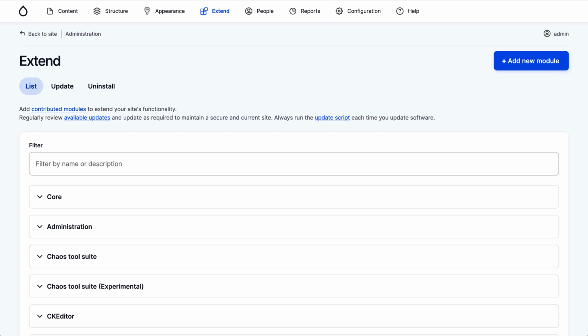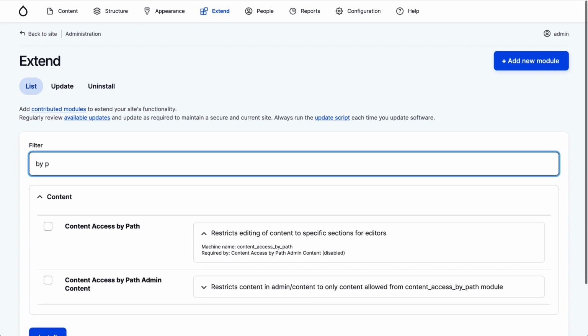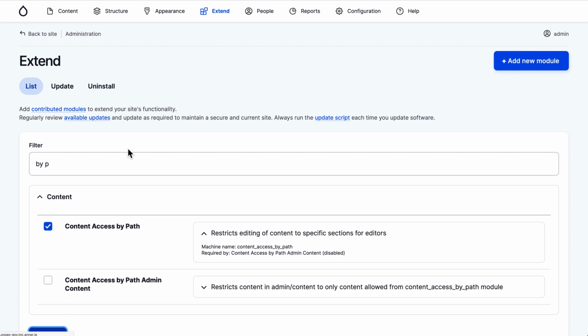So let's have a quick look at it. We'll come to our extend page to install the module. It's called Content Access by Path. Install this.